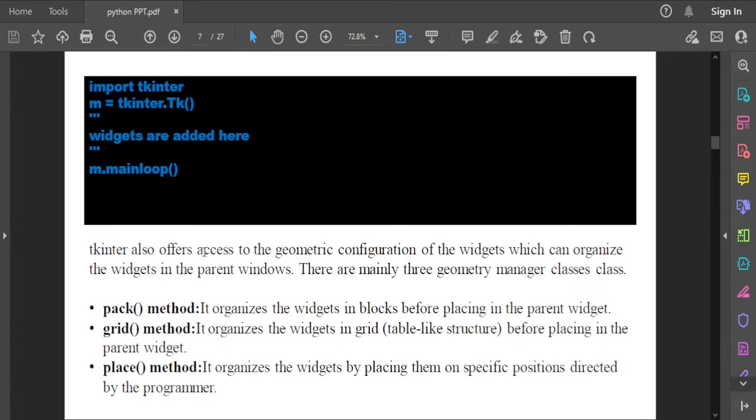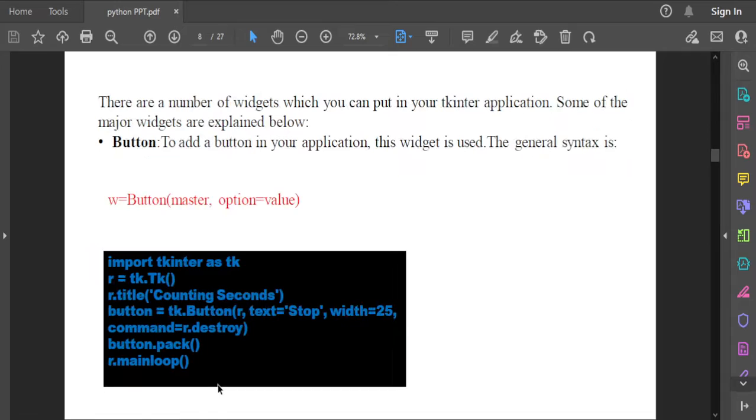tkinter also offers access to the geometric configuration of the widgets, which can organize the widgets in the parent windows. There are mainly three geometry manager classes. Class pack method: it organizes the widgets in blocks before placing in the parent widget. Grid method: it organizes the widgets in a grid before placing in the parent widget. Place method: it organizes the widgets by placing them at specific positions directed by the programmer.